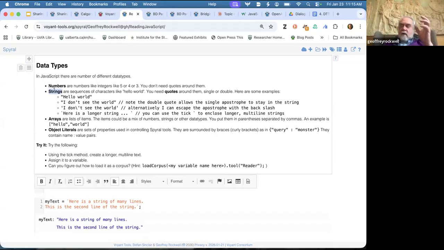Strings are what we would call text. And a string is different from a number. A string will be surrounded by quotation marks. So, you know, hello world is a string. There are various features to strings.